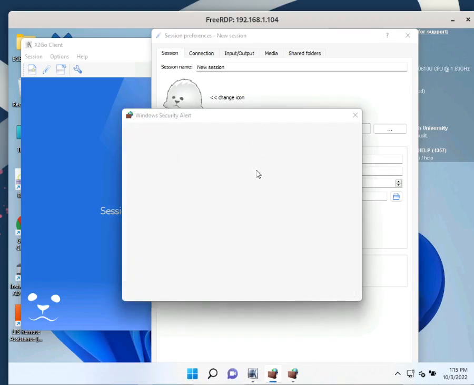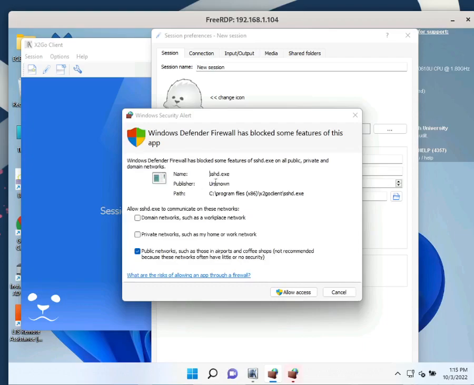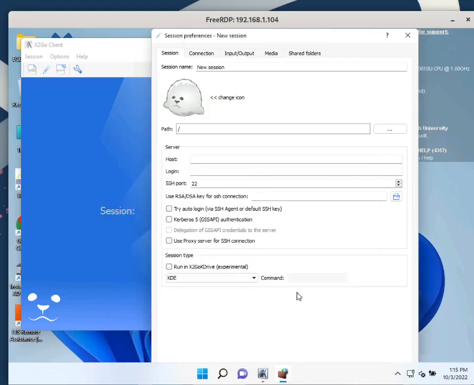Okay, and when we go to open it, before it's going to let us do anything, we need to put some holes in the firewall saying allow access. So let's click allow access, and it might ask you to do that 1 or 2 times, and then you'll get a screen that looks like this. Once you've done this, you have successfully installed your x2go software. And that's all we're going to do for this video.